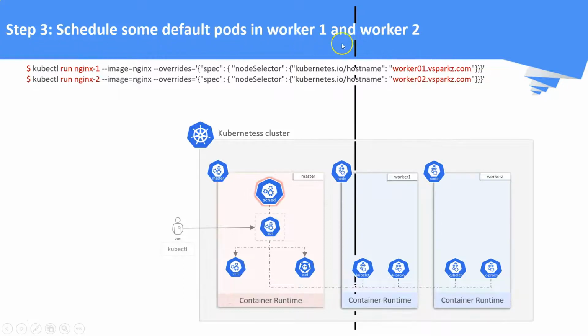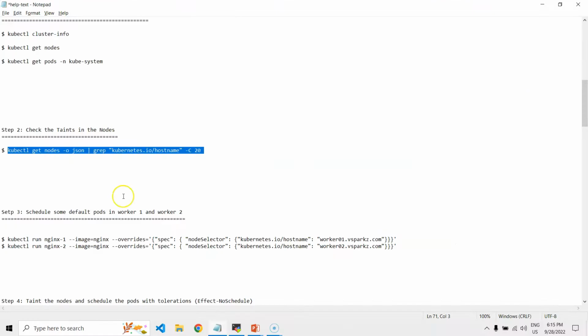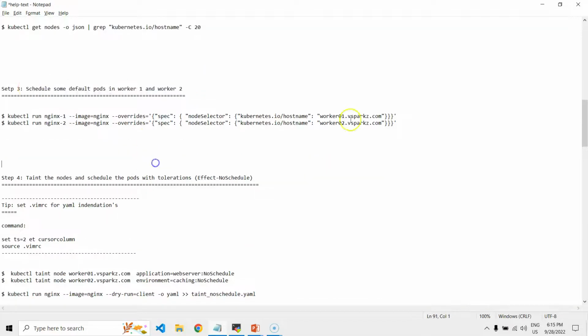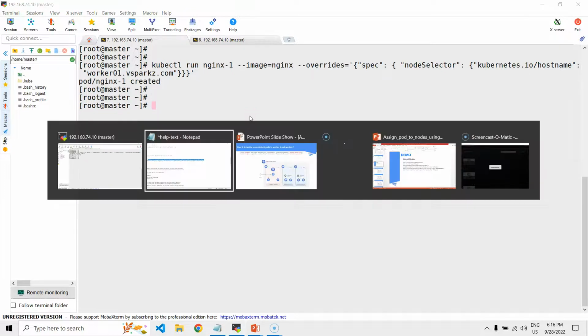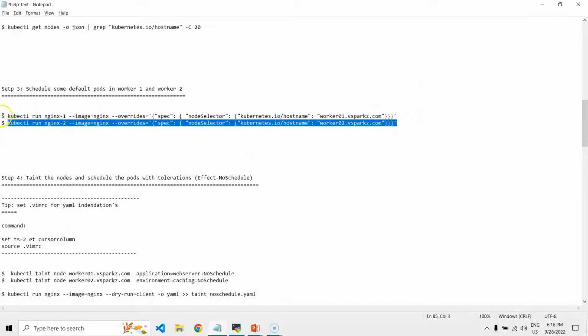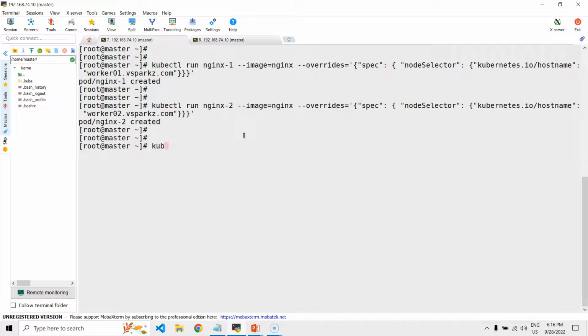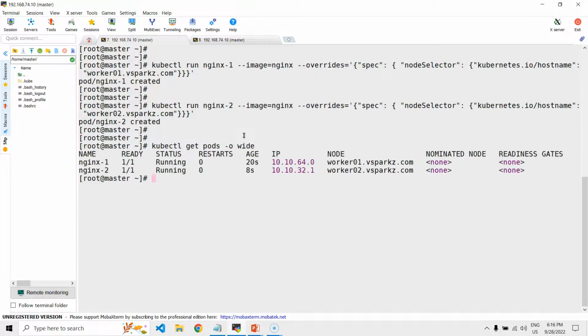Step number 3, schedule some default pods in the worker node number 1 and worker node number 2. This is just to check on how the existing pods behave once you apply taints to those nodes. Nginx pod 1 is running in worker node number 1, whereas Nginx pod 2 is running in worker node number 2.